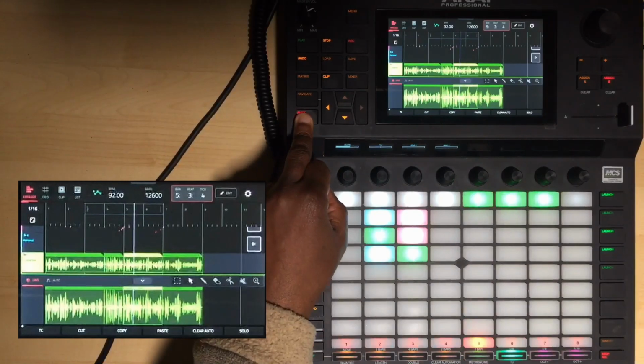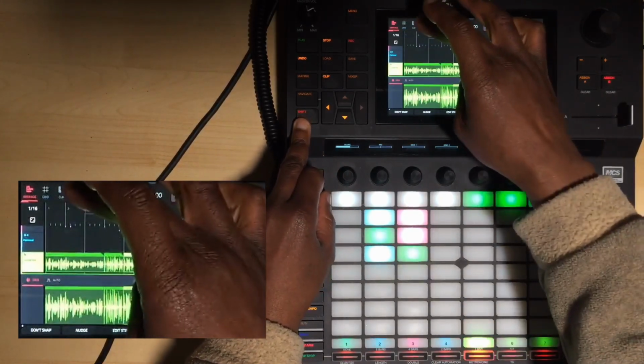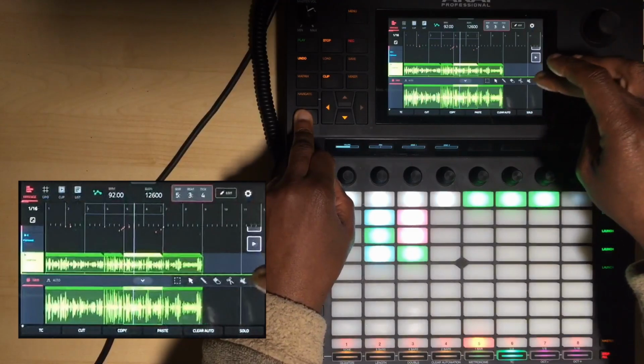So I'll press shift. And let me make sure I'm on the right thing. It's select all in it.